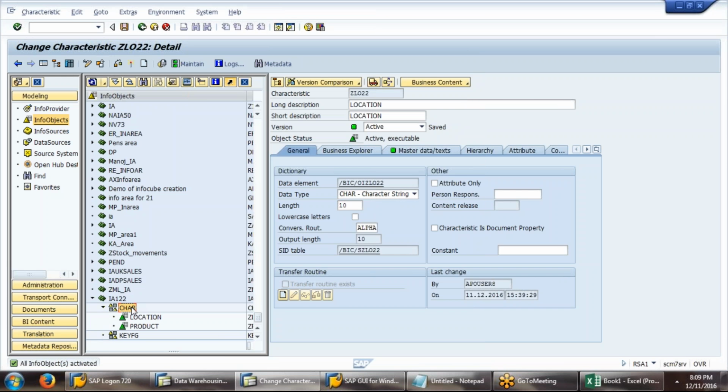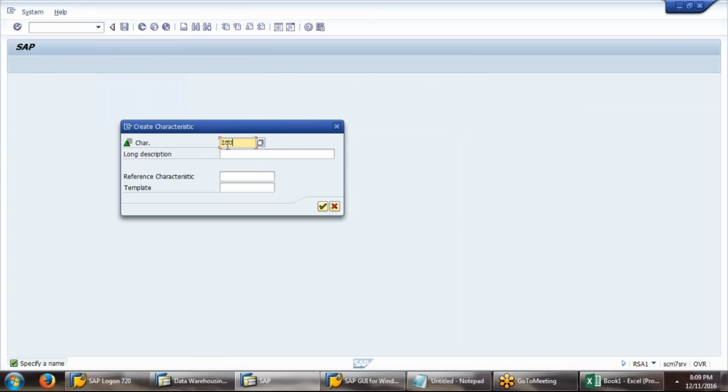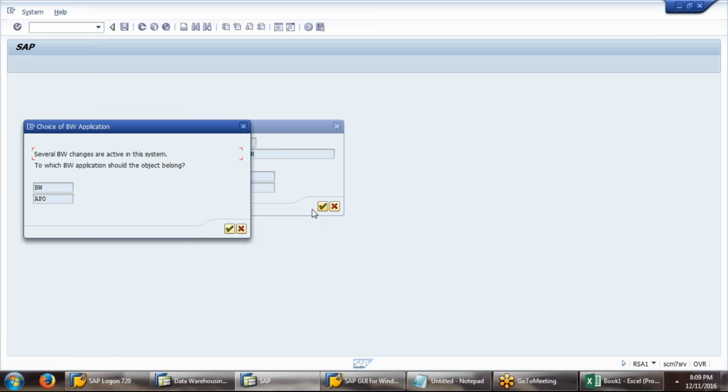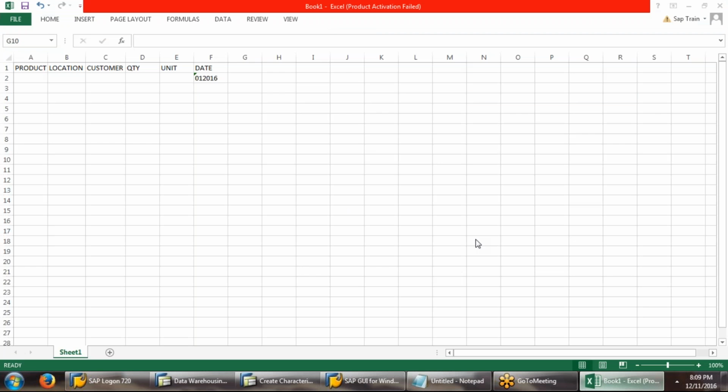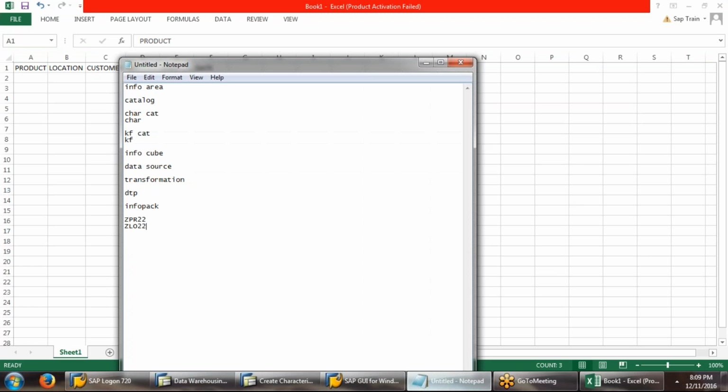The next thing we are going to do is create an info object called Z customer 22, CUSTOMER. Click here, tick mark. Again, select BW. Again, I'm going to use it of type characteristics. Then click on activate. So to have this data uploaded, I've created the first three characteristics here: product, location, customer.